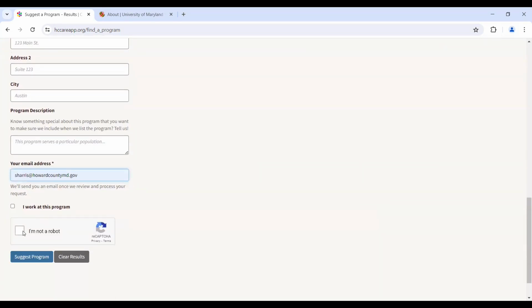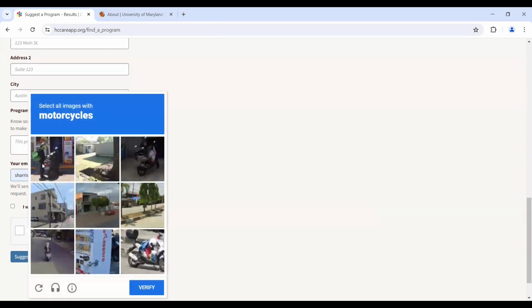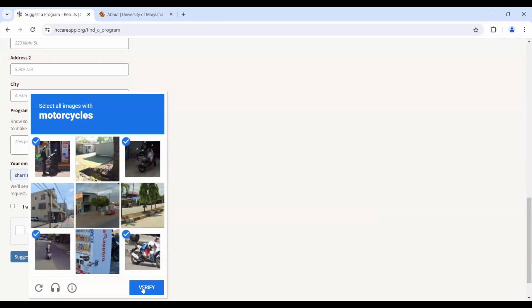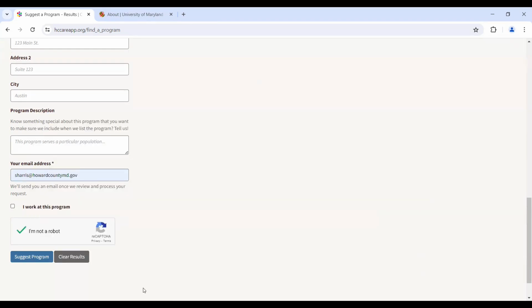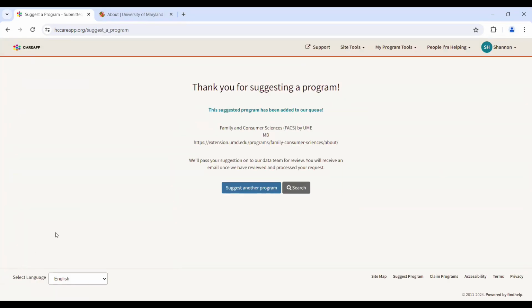Next, you will click I'm Not a Robot test. And finally, Suggest Program. There is typically a response time of about 2 business days, so keep an eye out in your email. And that is how you add or suggest a program be listed in CAREAPP. Thank you.